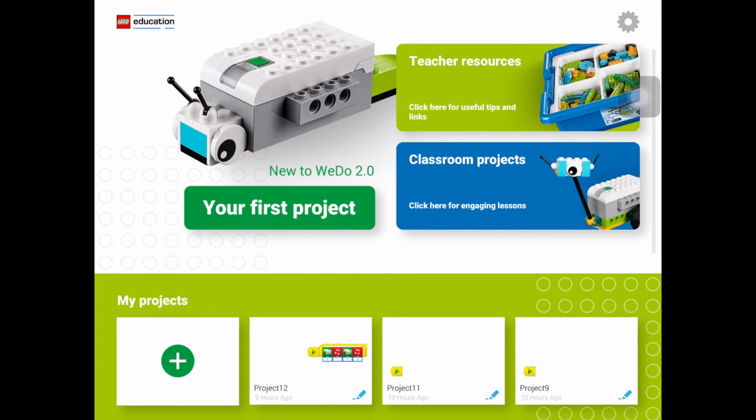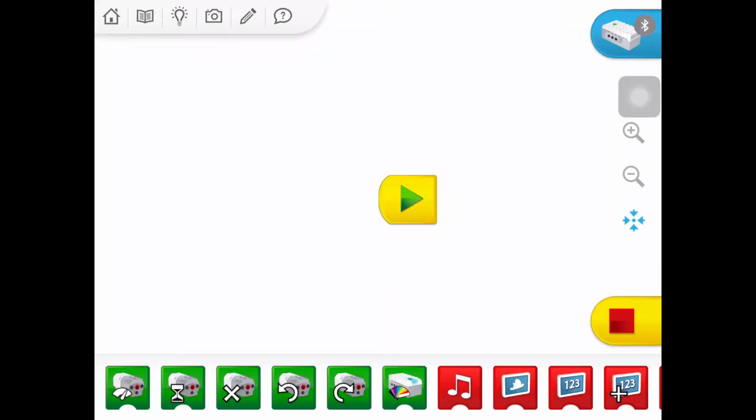Let's say you want to just start one of your own projects and not follow the guide or the resources. In the lower left corner, there's the plus sign, the green button. Press that to make a new project. This is the screen you'll typically see.